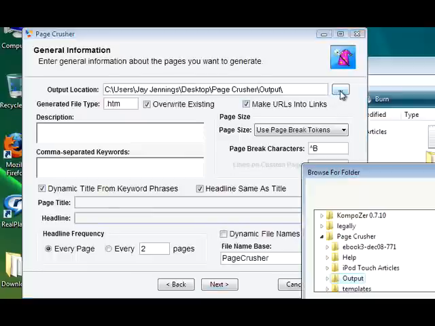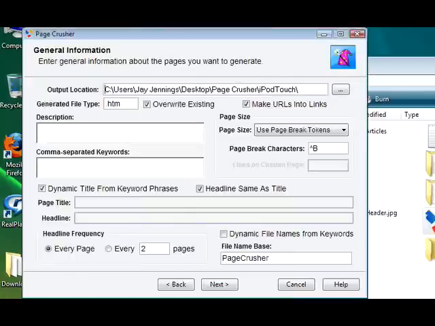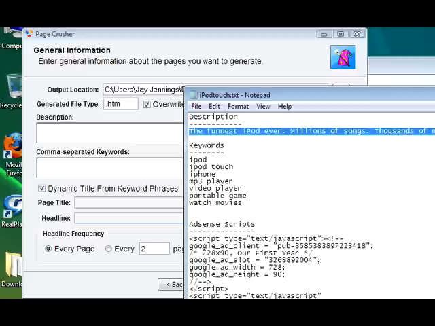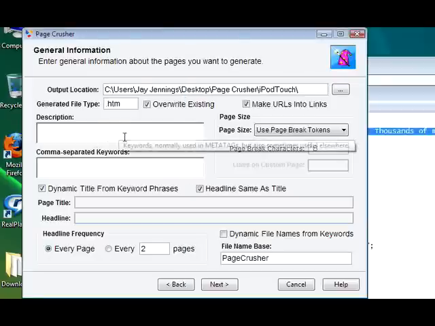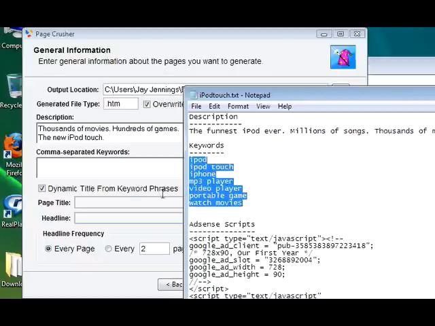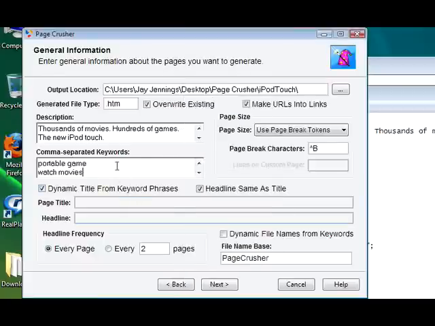Let's change our output location, and we're going to put it in here. I'm going to make a new folder, and we'll just call it iPod Touch. Select that. All right, and now this is where I'm going to go ahead and paste in some of the things that I put together earlier. This is a description. This is going to go in one of the meta tags of your page. And keywords. Now you can either do keywords one per line, or you can do them comma separated. And there are reasons why you might want to do it one per line. We can get into that in one of the upcoming videos.